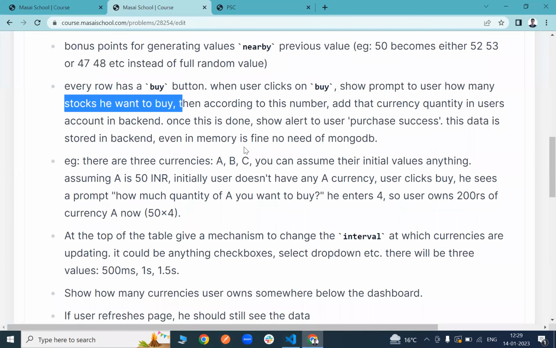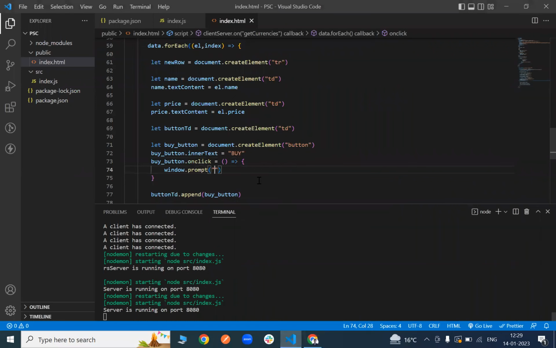What's the prompt? How many stocks do you want to buy? Cool. But if the user writes some value in this input box, we need that value also, right? So what we will do is keep it in a variable, quantity. Quantity. Cool. Nice.